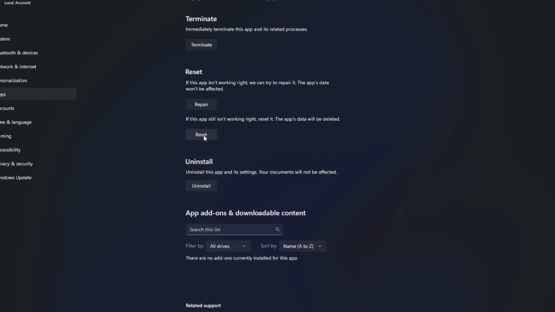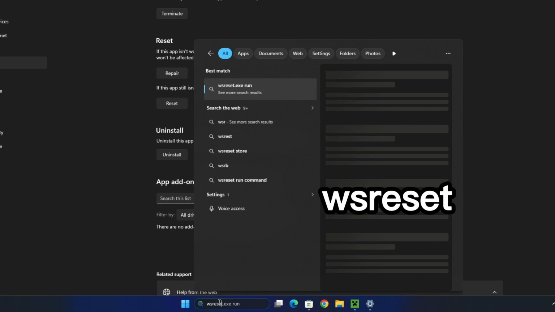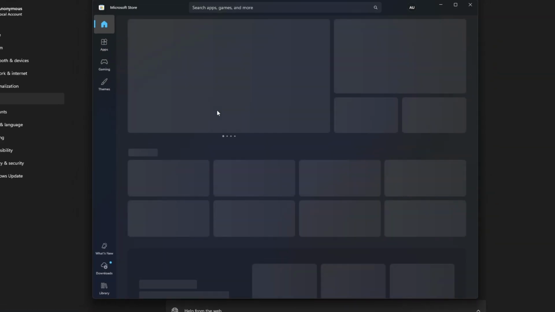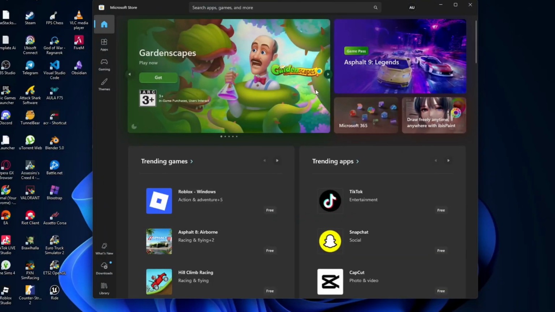Next, clear the Microsoft Store cache. Press the Windows key and type WS Reset and press Enter. A blank window will appear and close by itself after a few seconds. This will refresh the store and fix download or launch issues.